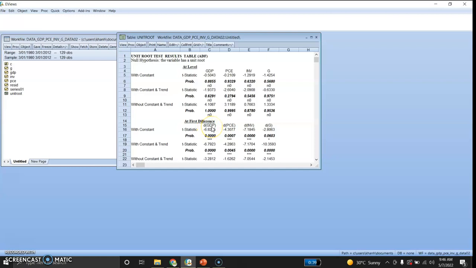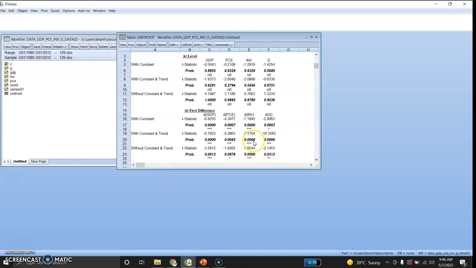four variables, with first difference, for all the three scenarios, with constant, with constant and trend, and without constant and trend, we strongly reject the null hypothesis that the series have unit root. So at the first difference level, these series become stationary, and you can guess from the stars that are given here. So we strongly reject here, we strongly reject here, we strongly reject here the null hypothesis.